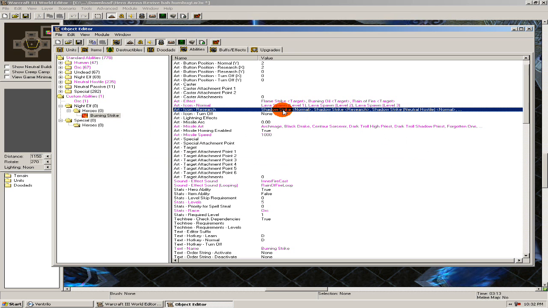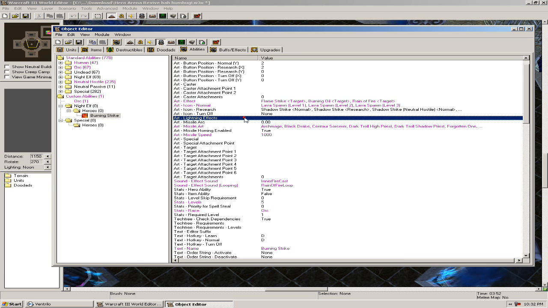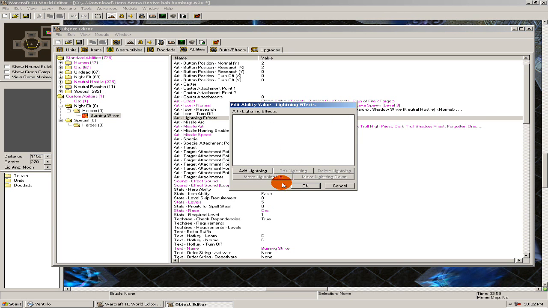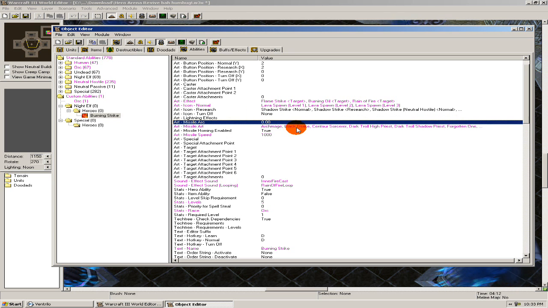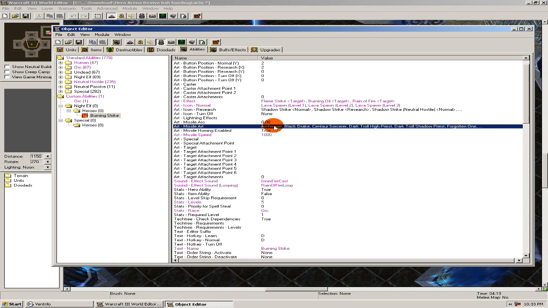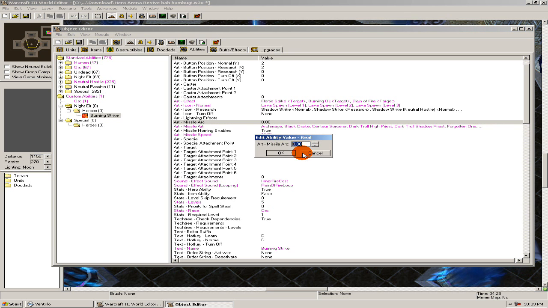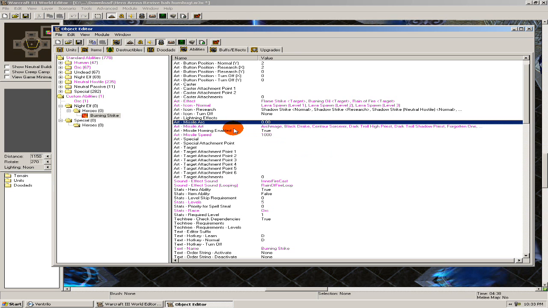Research, we don't need this for the type of map that we're making right now, a hero arena, because you're not going to be able to research any abilities, but if you have a map like that, then you'd use this. Icon Turn Off, Lighting Effects, you don't need lightning effects, but I sometimes use them occasionally. The missile arc is for arrows and stuff, to make them go up and arc down.